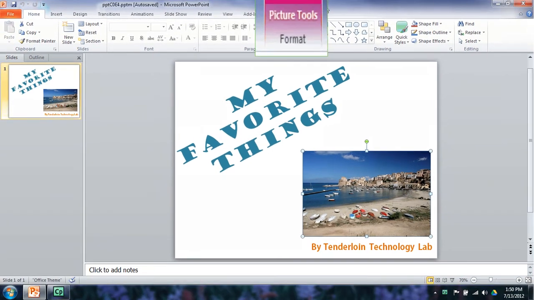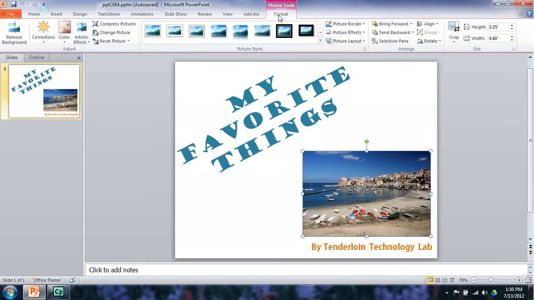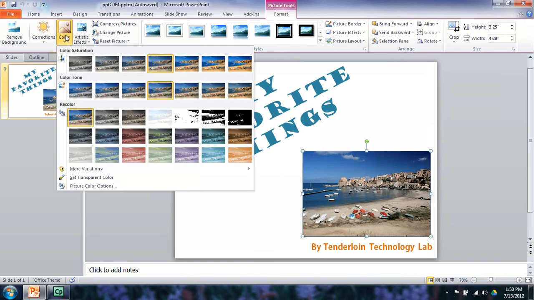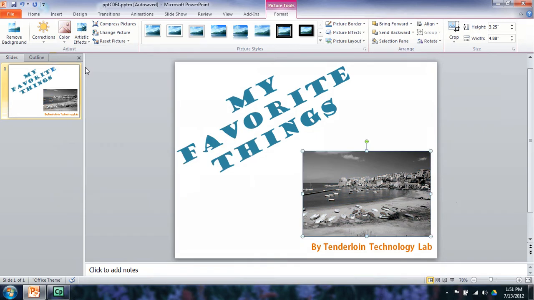I can then do some really cool things with my picture toolbar. I can click under where it says picture toolbar here in the menu bar under format. And once I'm clicked inside of my picture, I can choose some corrections and I can change the color of the picture as well. So if I click on color, you'll see that I can change it to black and white, sepia, some blue, some purple tints as well. So I'm going to single click on my black and white, color saturation.